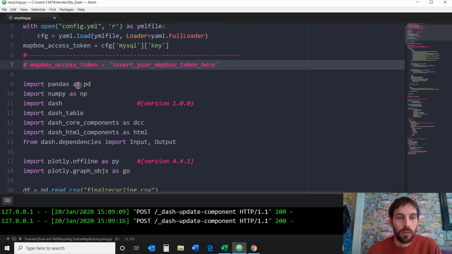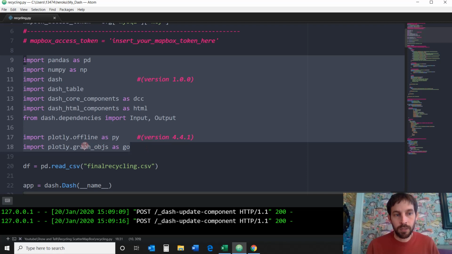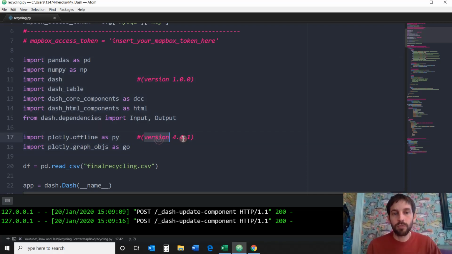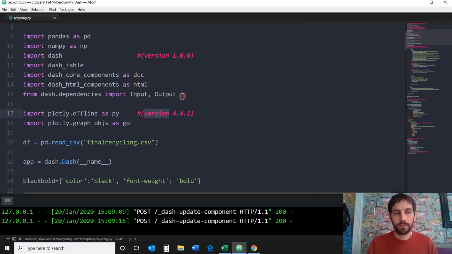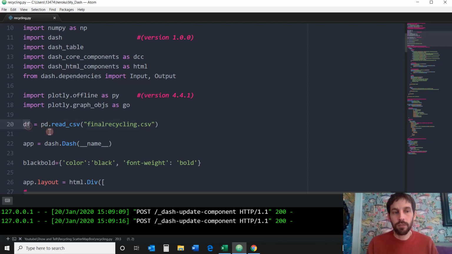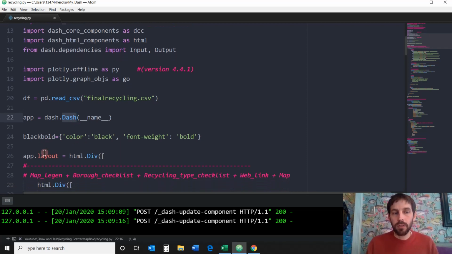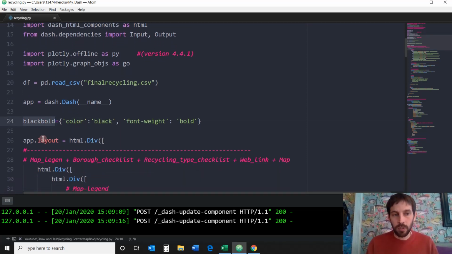Okay, then you want to obviously download all the pertaining libraries. Make sure to use Plotly. Well, this is the version I'm using, 4.4.1, so feel free to use that one, and Dash version 1.0.0. Okay, so here we're reading the CSV or the Excel sheet into a Pandas Dataframe. We're starting the app here. And then I put here black bold. This is just a styling that I'm going to use throughout, so I don't have to repeat all of this. I just created the variable.